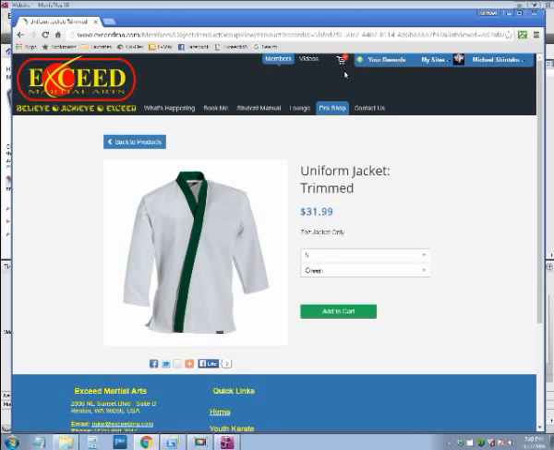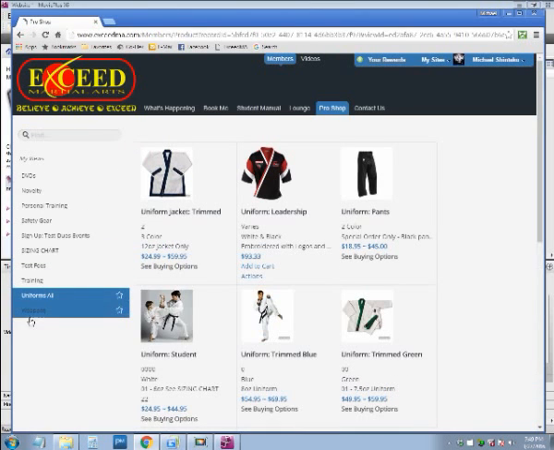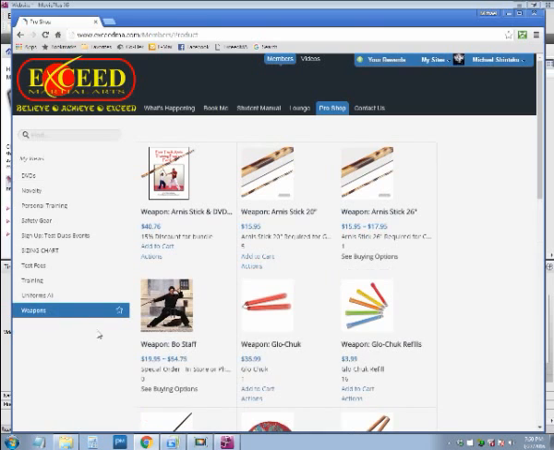So let's get back out here to go back to products or Pro Shop, and the last one down here is weapons, and this is where you can go to purchase any weapons you may need for class. And again, some have buying options. And next, we'll go to the Contact Me, or Contact Us page.